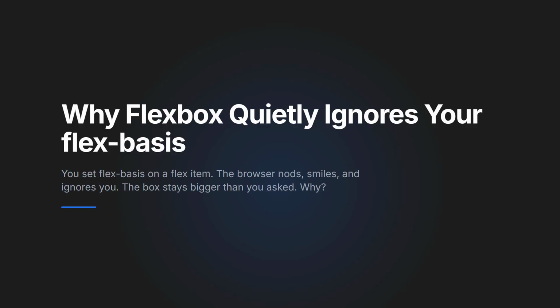This is not a bug in your CSS. It is a feature of the Flexbox spec that almost nobody learns about. Today, we find out exactly why it happens, and the one-line fix that the docs barely mention.